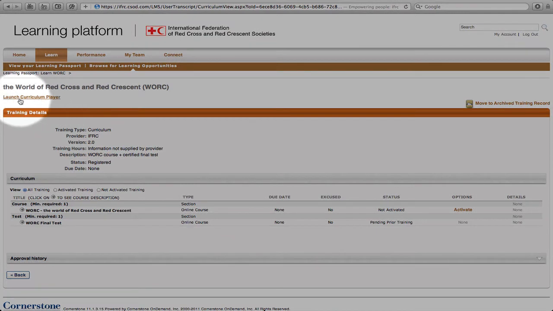So here we can launch the curriculum player. We can move the course to archive training record. And then down here, the status of module 1, or of the course actually, is that it's not activated. The status of the final test is that it's pending prior training. So you have to first complete the course in order to be able to gain access to the test.